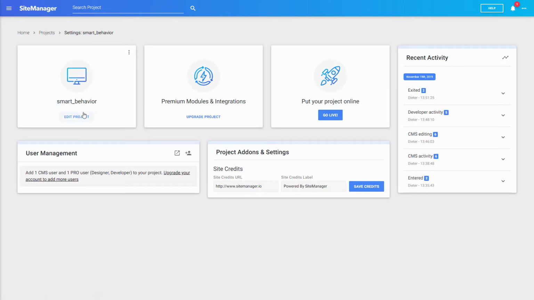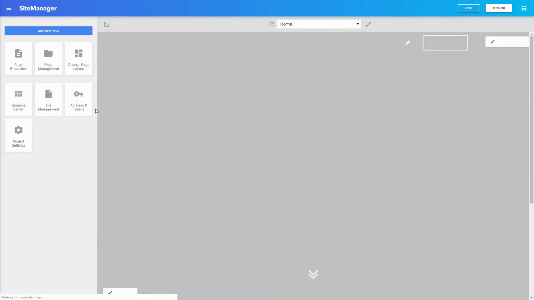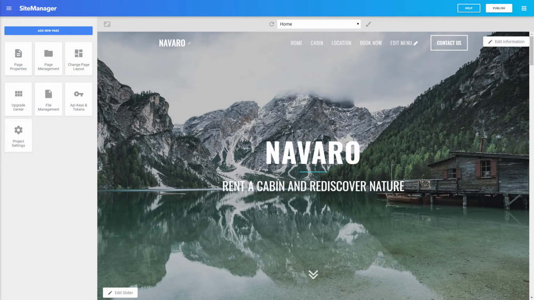So the first thing we're going to do is log into the project. As you can see, it's already a pre-built website here for demonstration purposes. What we have is a website that is renting cabins at a lake in nature. And we were going to target two specific groups, which are fishermen and hikers. And we are going to change the content depending on which group they belong to.